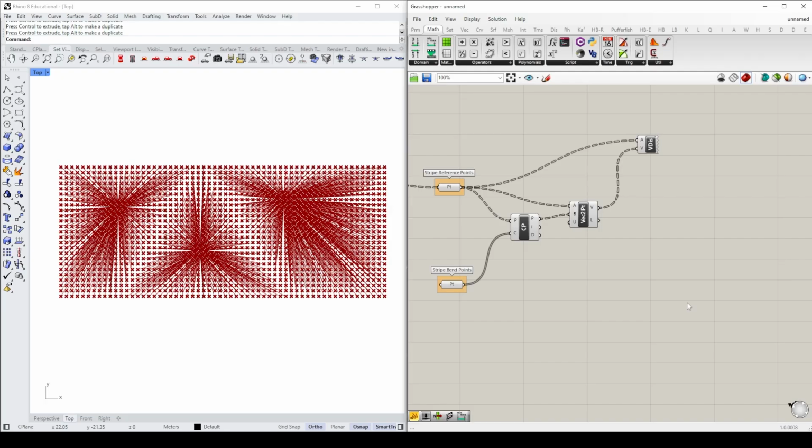So this is where things will start to get a little bit tricky, so please follow along closely to understand the logic of this. What we're going to be doing now is taking our stripe reference points and moving them. Let's just do this step by step. Let's come here to our move transform. So under Transforms, Euclidean, Move. Drop that on the canvas.